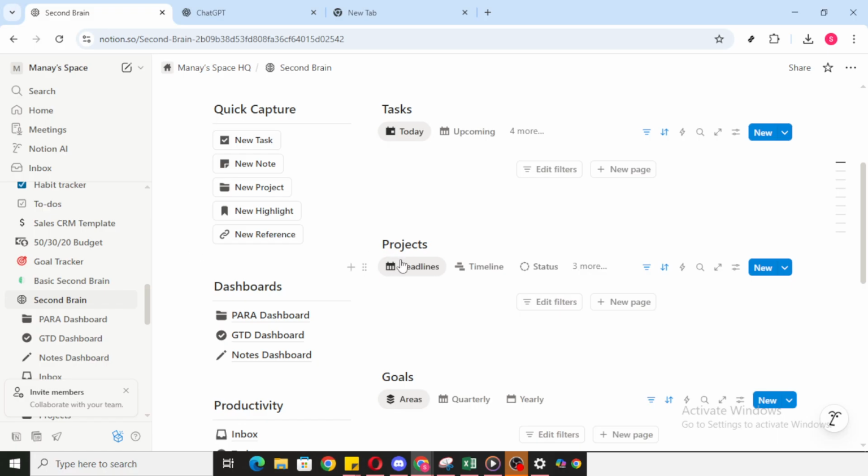Finally, test the flow. Add a sample project, break it into tasks, attach notes or resources, and watch how everything connects. When it feels smooth, you're set. Your Second Brain is ready to keep you organized and in control.